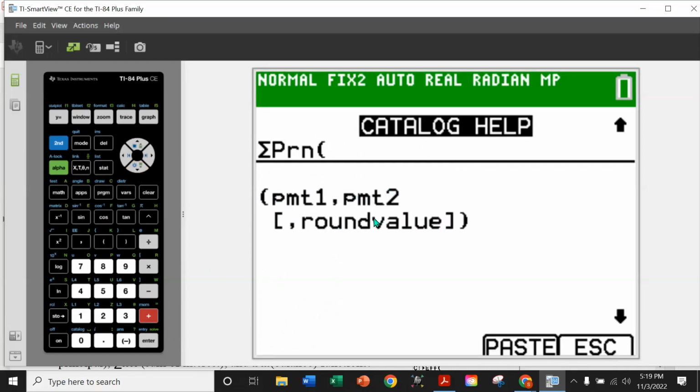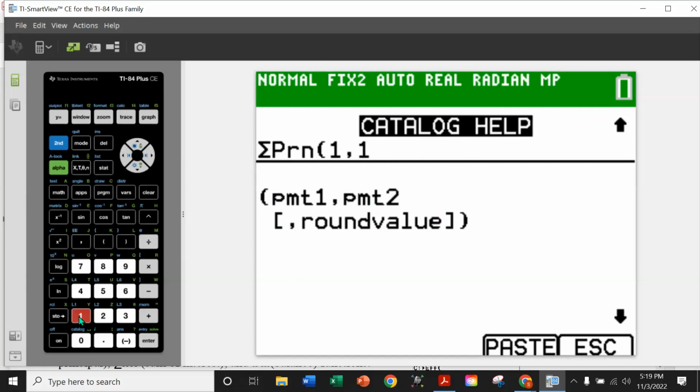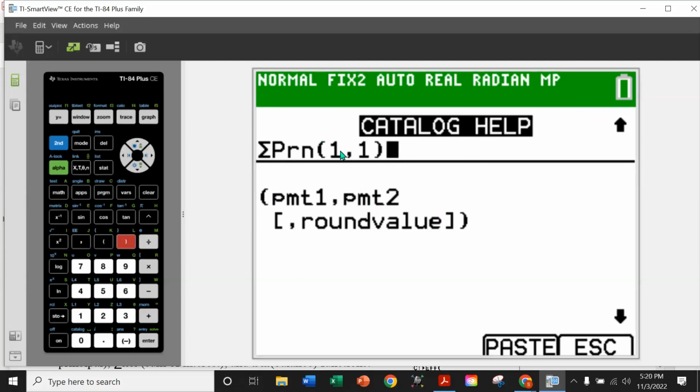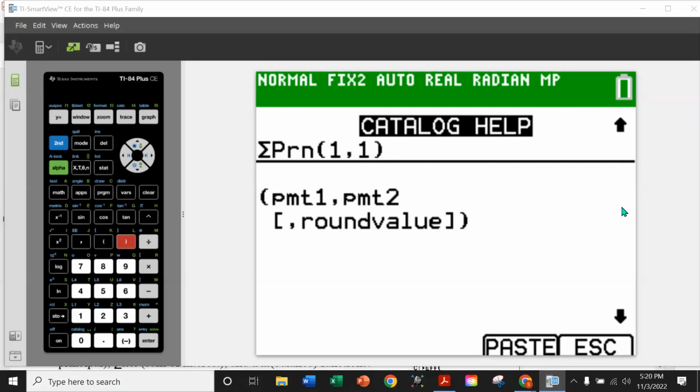I can round to any number of decimal digits that I choose. Well, since I've gone into mode and told it that I want to round everything to 2 decimal digits, I don't need to worry about the round value. So I'm just going to have payment 1, payment 2. But I really only want to know how much is the principal on the first payment. So I'm going to say from payment 1 to payment 1. That's kind of a weird way to do it, but this is how I'm going to do it. I'm going to press the close parentheses, and this is the statement that I need to type.